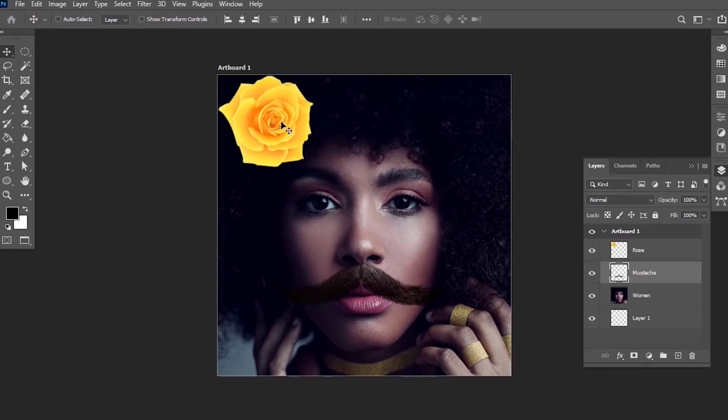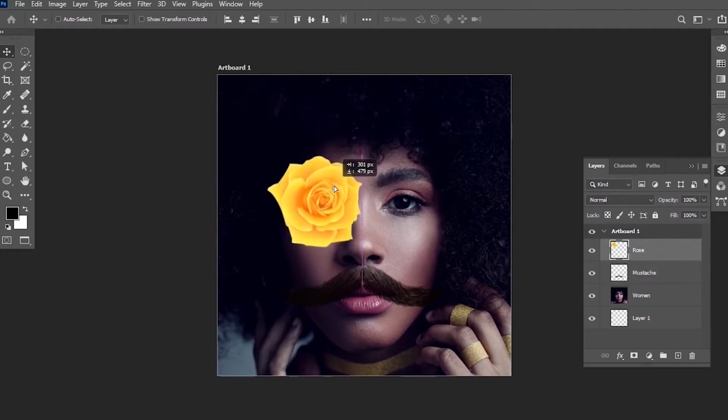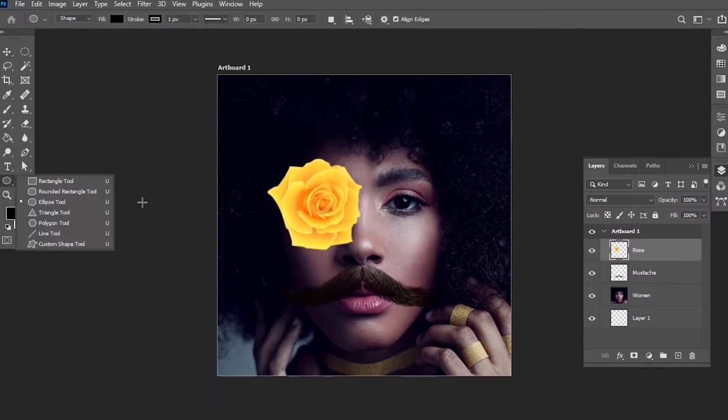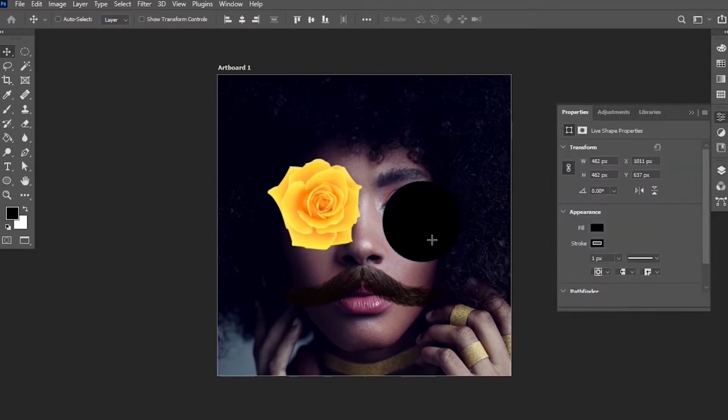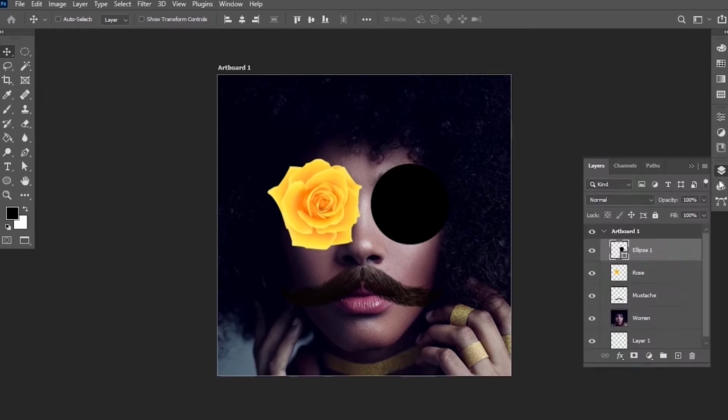And now if I want to move the rose, if I click on the rose and drag, the mustache is going to move. Okay? Why? Because we need to select the rose layer and then move the rose like this. I'm going to go ahead and add a circle here. Click, hold Shift and drag. And position it here. Like this. Click on layers. And then just rename this circle.